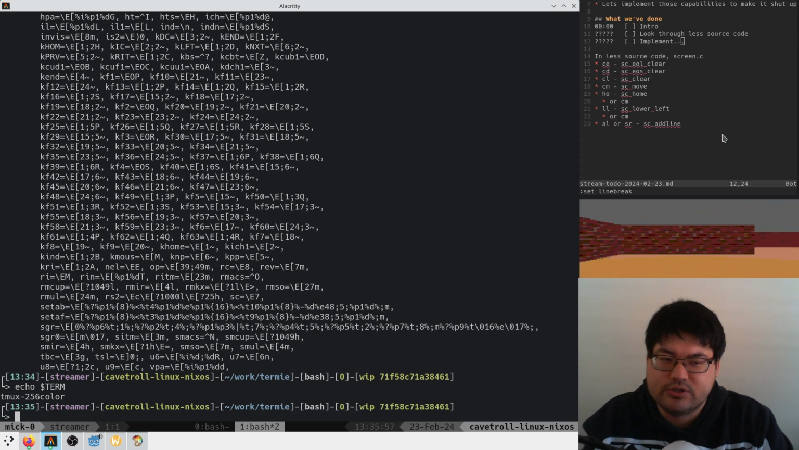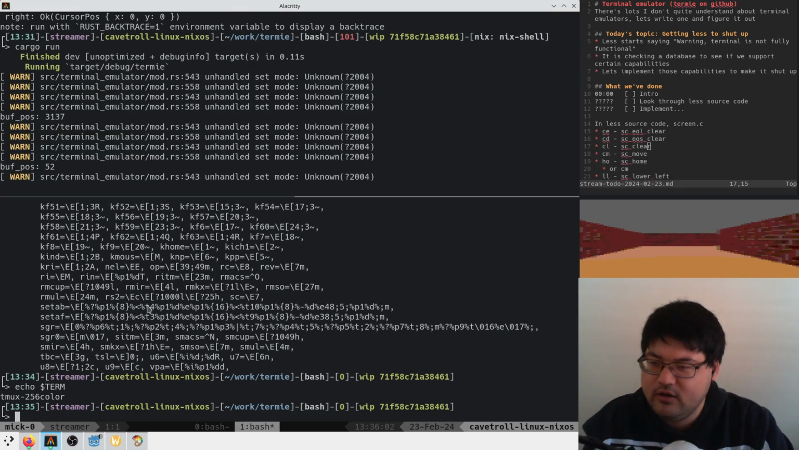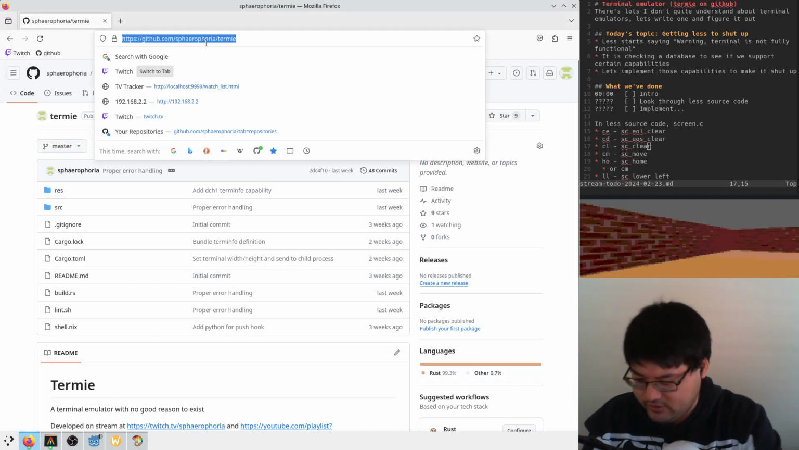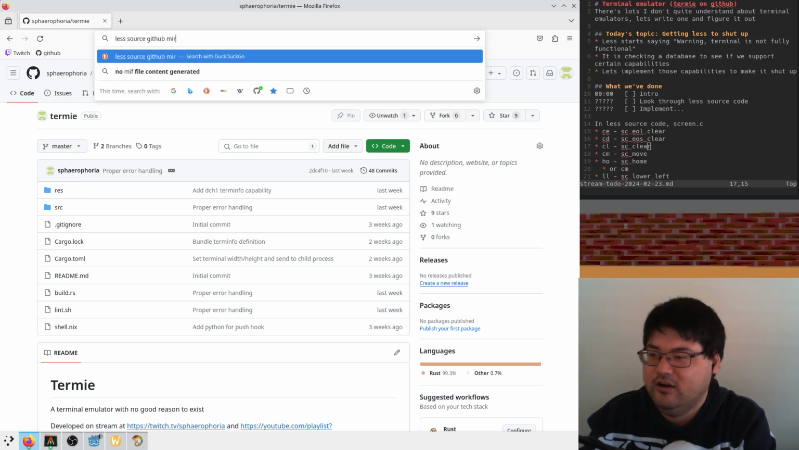I cloned the less source code on my other account and started looking through which ones it needs, but I think I should do that again. Let me just pull that. I think it was a less source GitHub mirror.